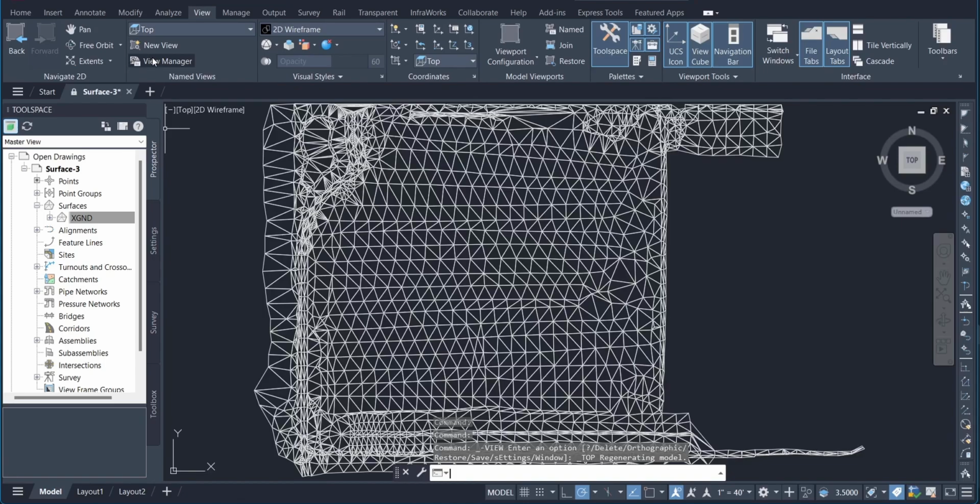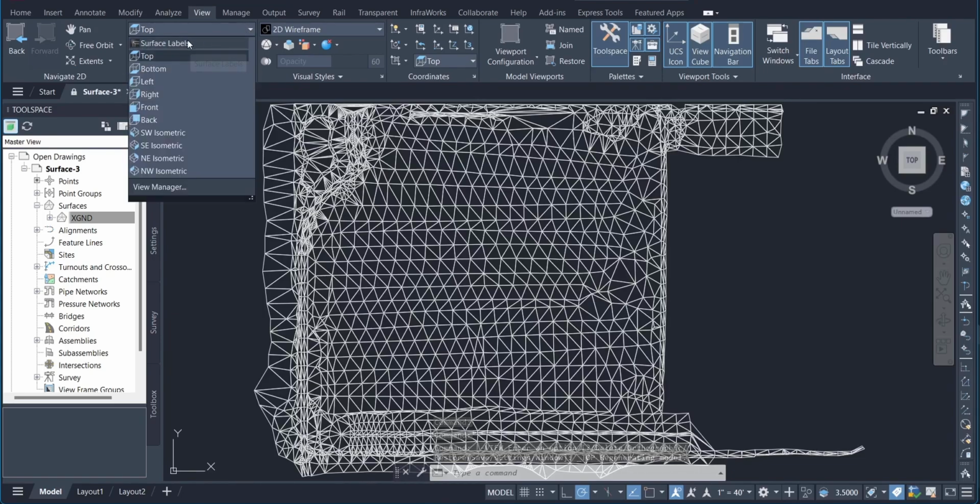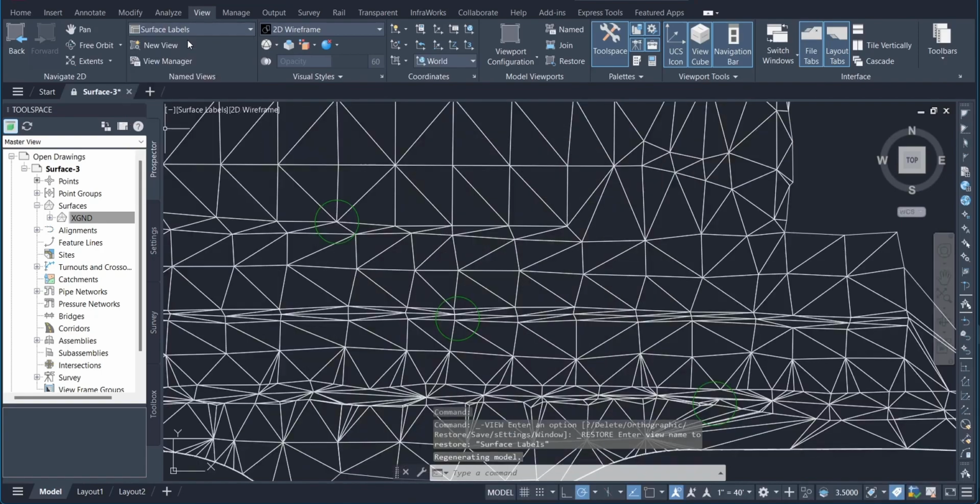Exercise 3, Labeling a surface. In this exercise, you will add labels across surface contours. You will place individual labels manually and a series of labels automatically, using AutoCAD polylines as a guide. This exercise uses Surface 3.dwg with the modifications you made in the previous exercise. Click View tab, Views panel, Views list, Surface Labels.